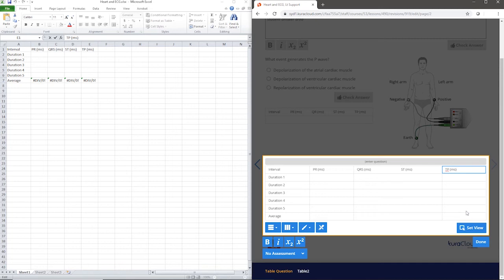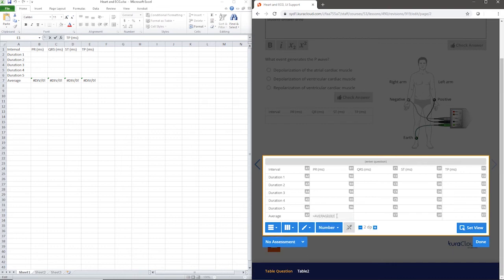Note that both the spreadsheet and table question panels are able to host formulas. Simply double-click on a cell to edit its function.